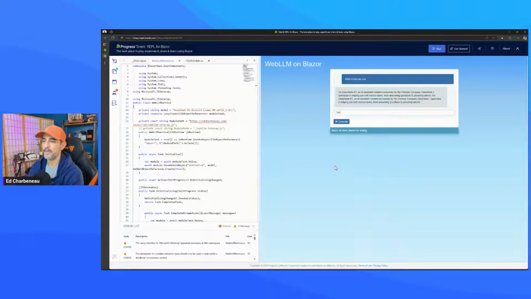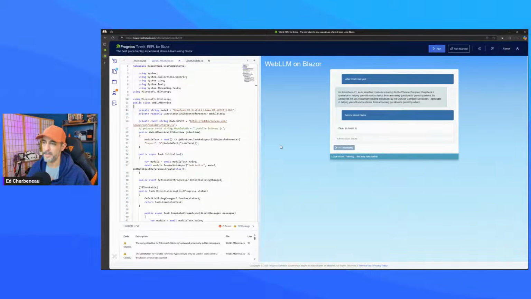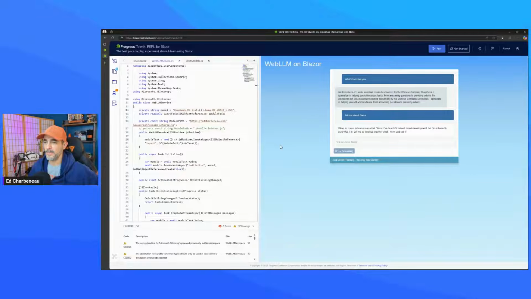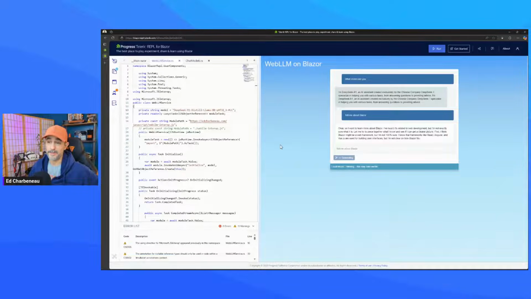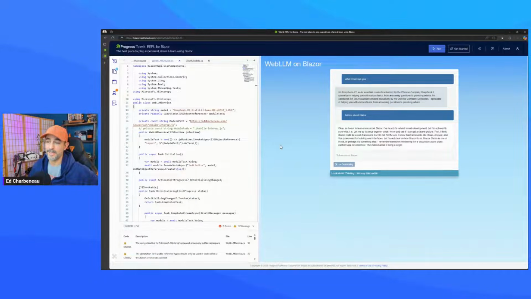Let's see if it knows anything about Blazor. Tell me about Blazor. Let's see if it's been trained. You want to learn more about Blazor? I heard it's related to web development. So it's doing its chain of thought here. And it's going to churn through all of that. This might take a while, folks, to be honest. This thing is long-winded. It does a long chain of thought.